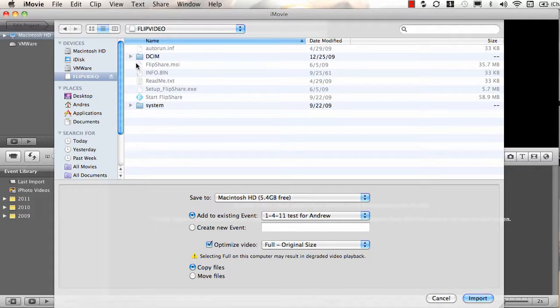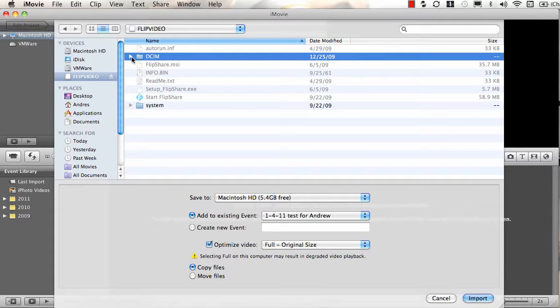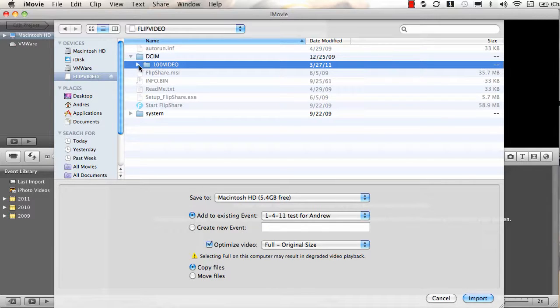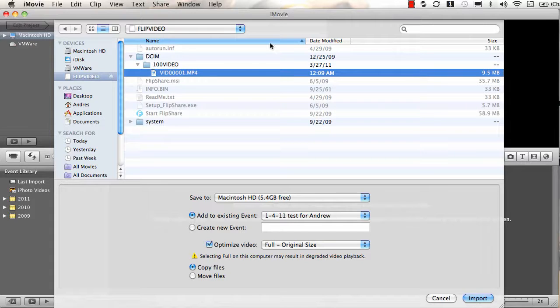Every camcorder is different on how it stores the actual video files. Flip cams should all be similar, even different models. If you go into flip video, this DCIM folder is usually in there for flip cams. If you expand that down, then you'll usually have a video folder in here. If you expand that, there goes the video file. Then you can get a sense of when it was made. Here it's only showing the time, 12:09 a.m., because I just recorded this test video a few minutes ago.